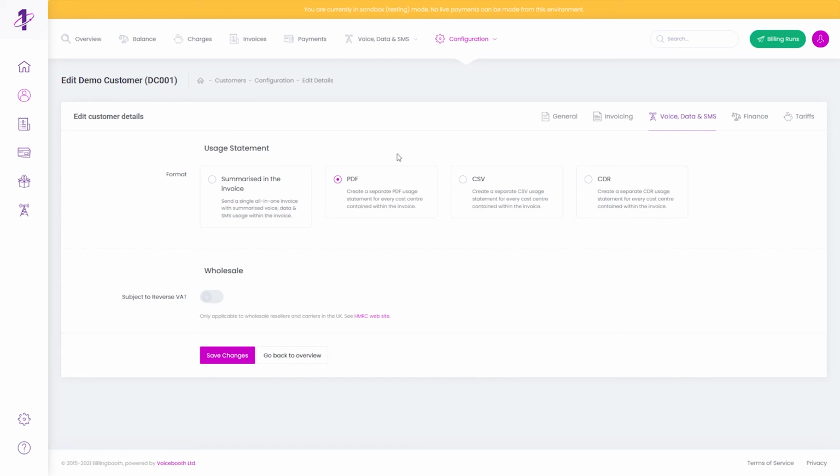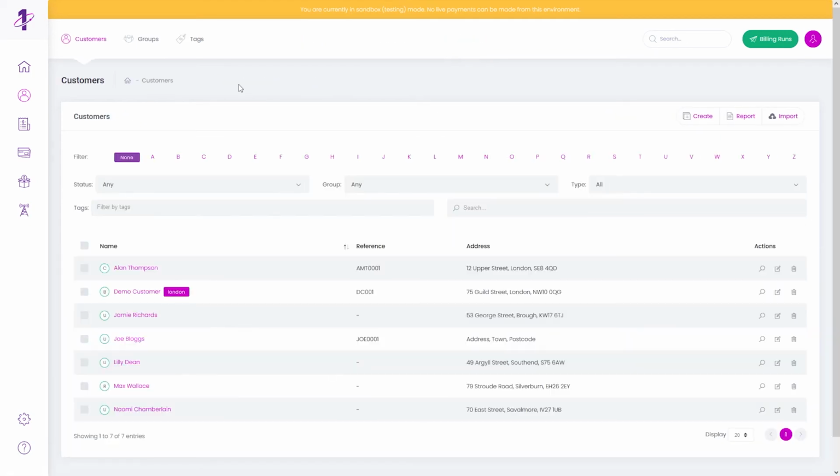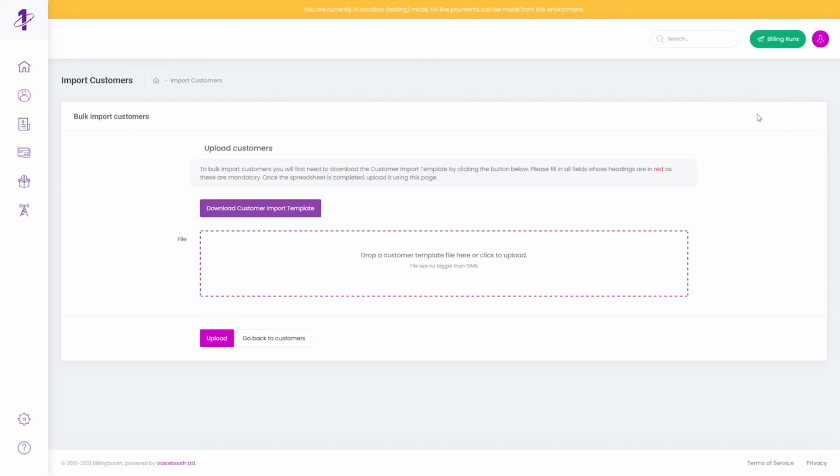To round the video off, let's quickly take a look at how you can bulk import your customers onto the platform. Let's head back to the customer listing screen. At the top right of the customer listing screen, you have the import option. Click this to head to the import customers screen. From here, you'll first want to click the Download Customer Import Template button to download a blank customer import template. As an example, here is one I have filled out with some demo customers.